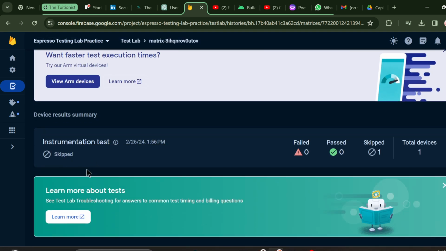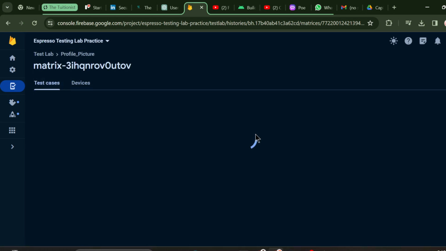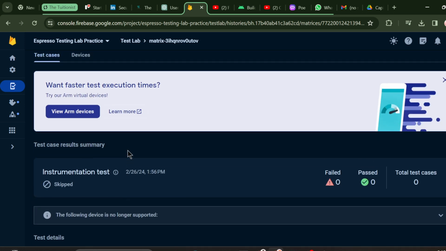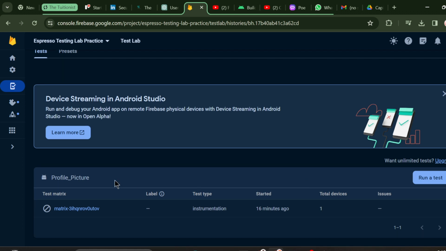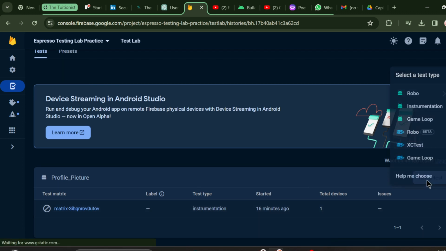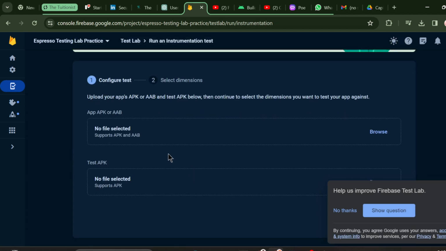What's this showing? Instrumentation test: skipped, passed, one failed, skipped one. How is this one skipped? I really don't know what's happening here. Again, go to the test lab and run a test. Robo, instrumentation. Selected APK, browse APK. Wait.